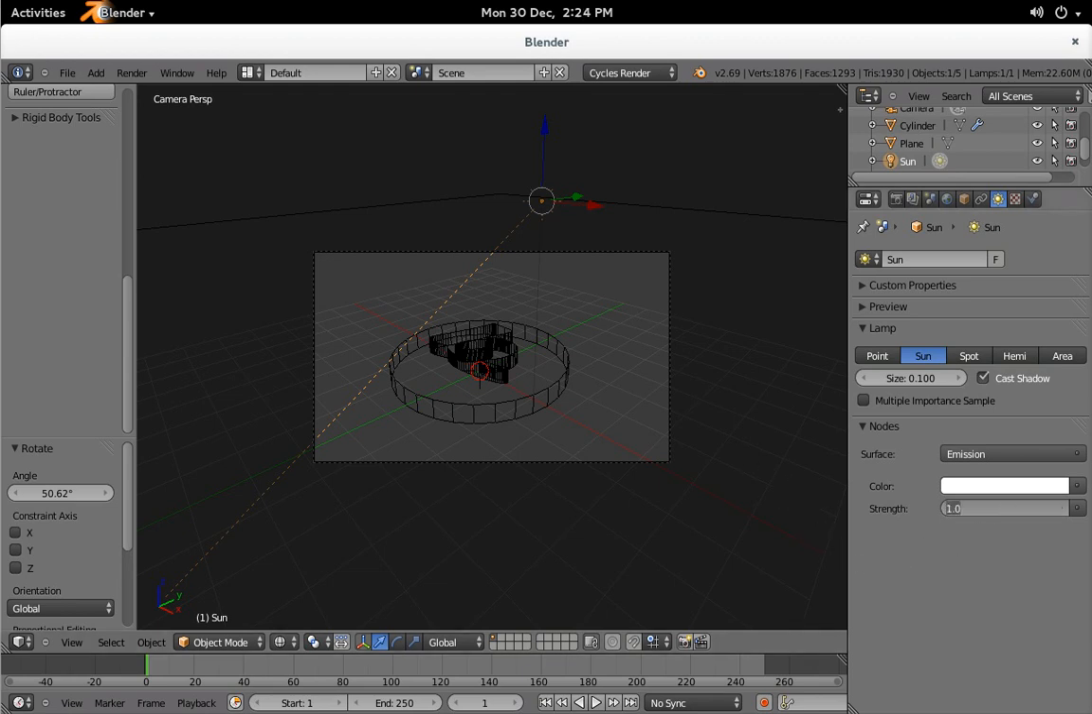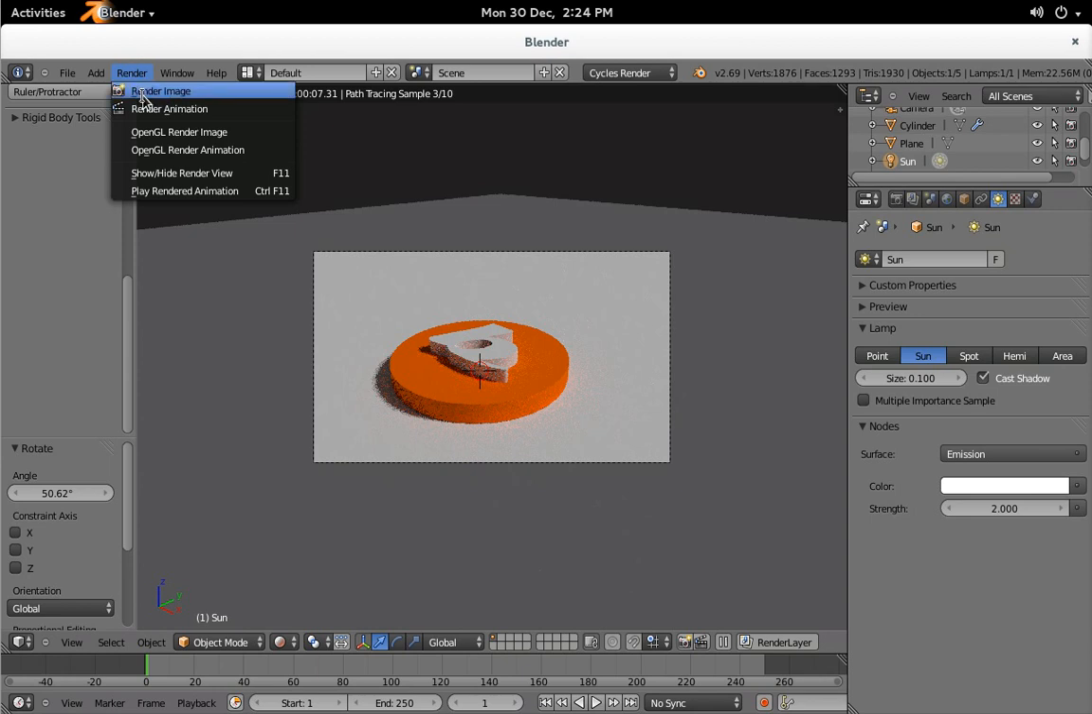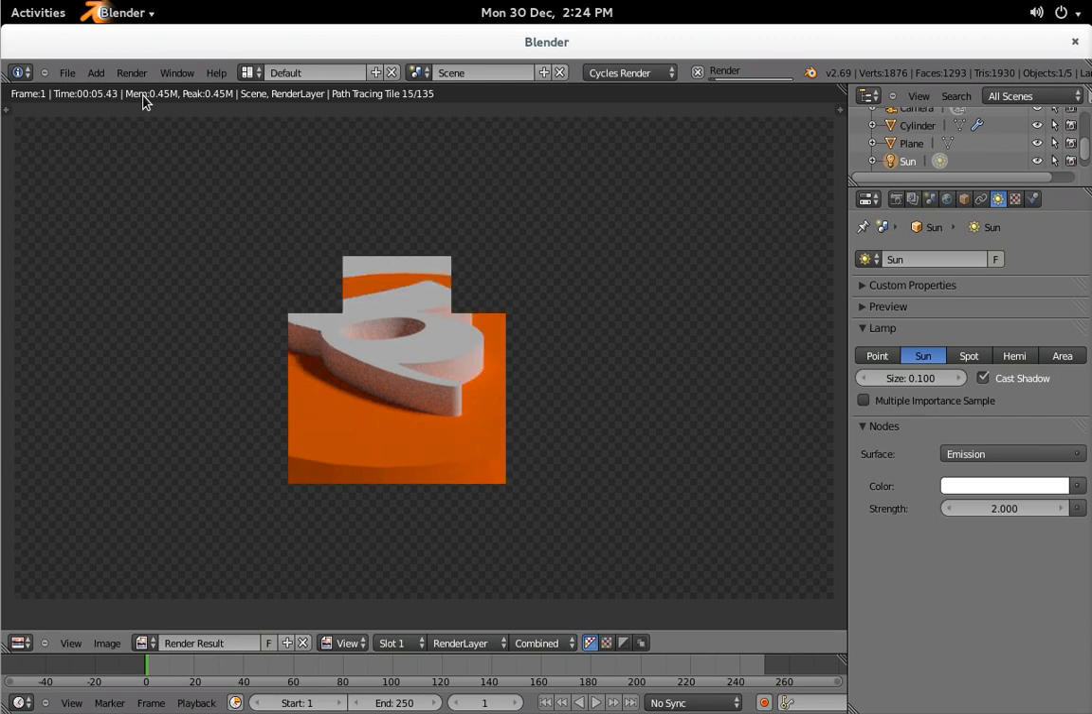Its strength, I'm going to boost it up to 2 times as bright. And now let's do a quick preview. And that's looking a lot better. Right, so now let's do a proper render of it. This is what you'd do if you wanted to output it for print, or maybe as a logo on a website or something like that.